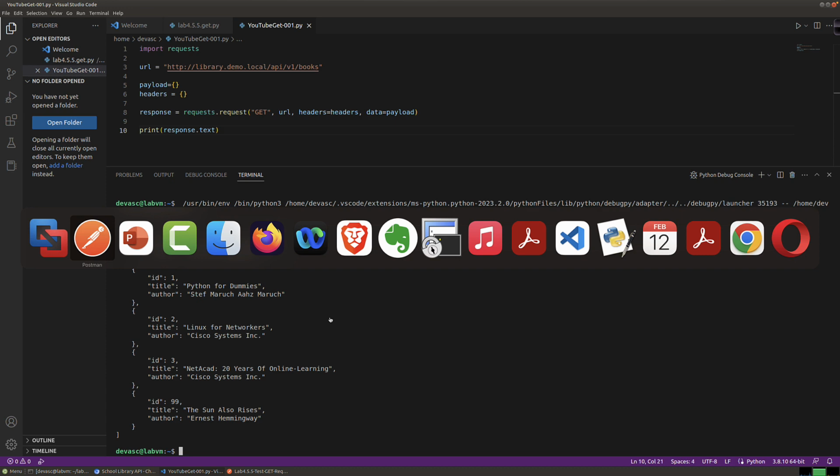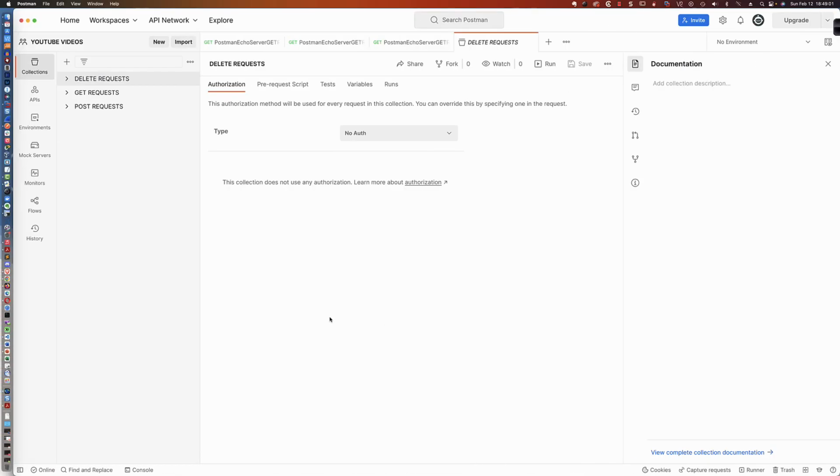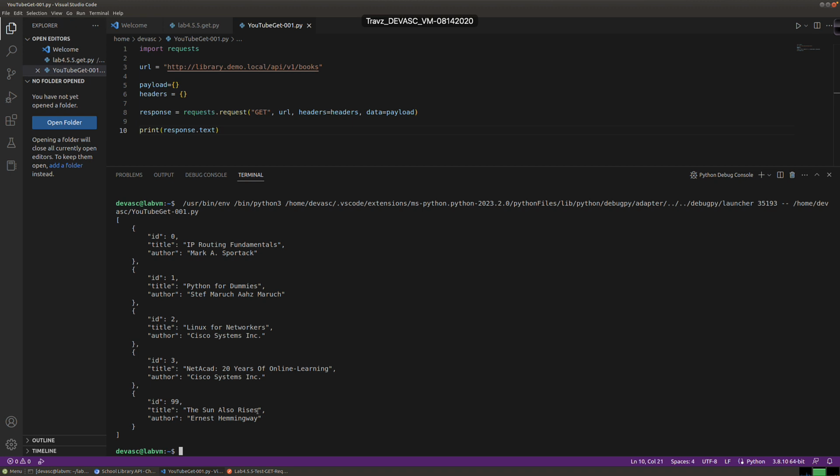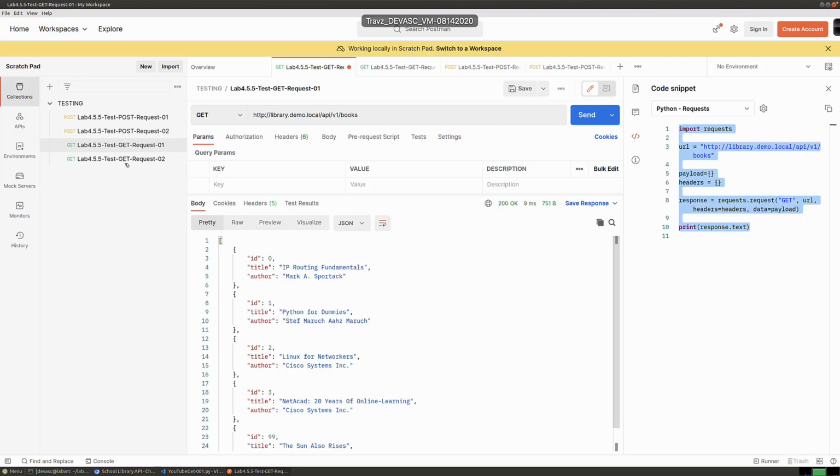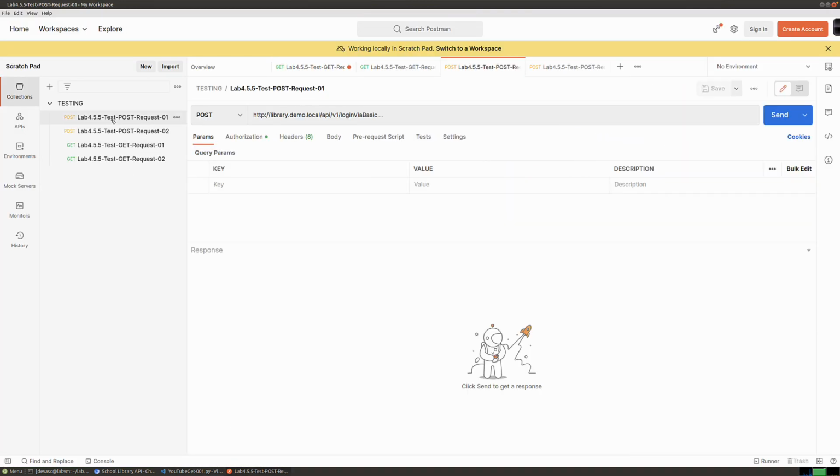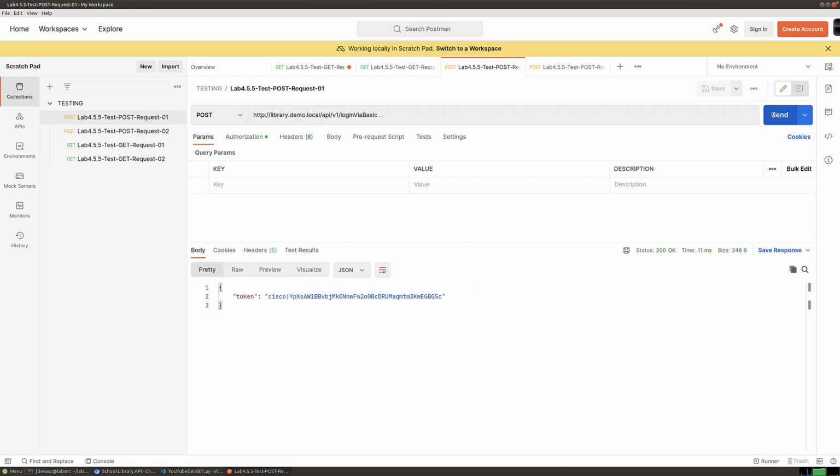Now let's take a look at how we would do, oops, sorry, I wanted to stay in the virtual machine, how we would do a POST request. So let's take a look at the first POST request here, and let's run this and see what we get. Remember, when we're doing POST requests, that is like you're submitting something like a form online of some kind possibly, and that's what we did here, and we get a token back.